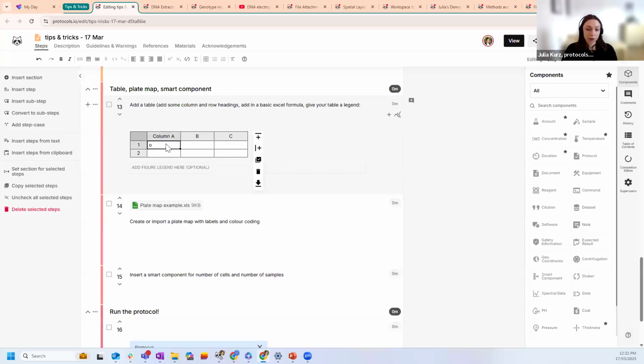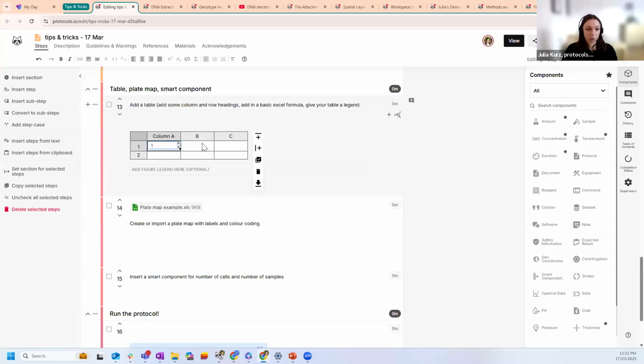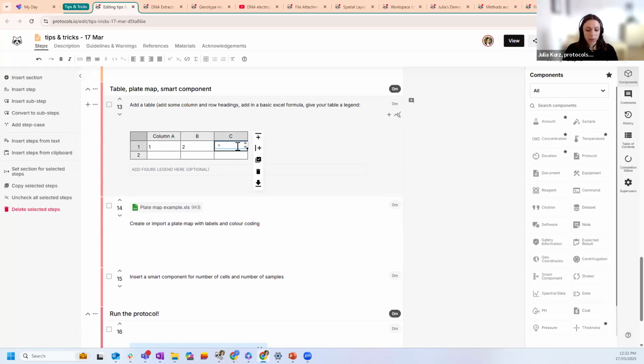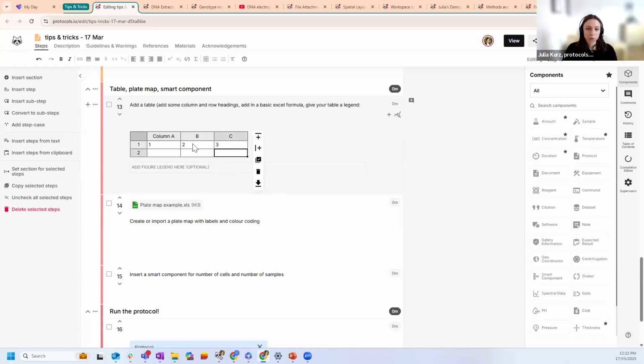You can also add formulas. If I put 1, 2, and let's say I'm going to do a sum of those two cells, I can then type in the actual cell title. We currently don't have the functionality to simply click, but if I put A1 plus B1, we can see it's 3. 1 plus 2 is 3.